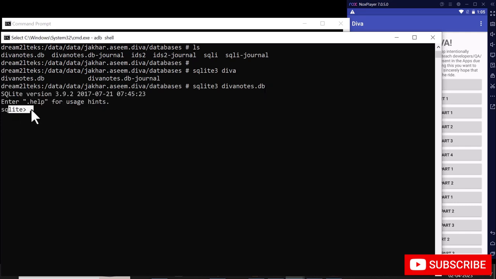Now we are inside SQLite. Get all the table names of this database with .tables. There are two tables, android_metadata and notes. Now let's get the data inside these tables: select * from android_metadata. Here we only get en_US. There is no data in the android_metadata table. So this time we will use notes. Let's check the notes.